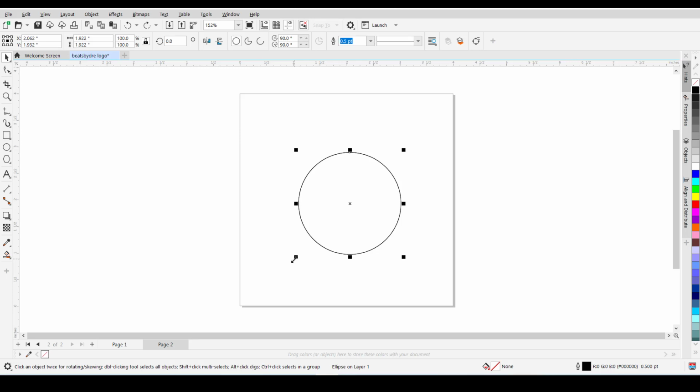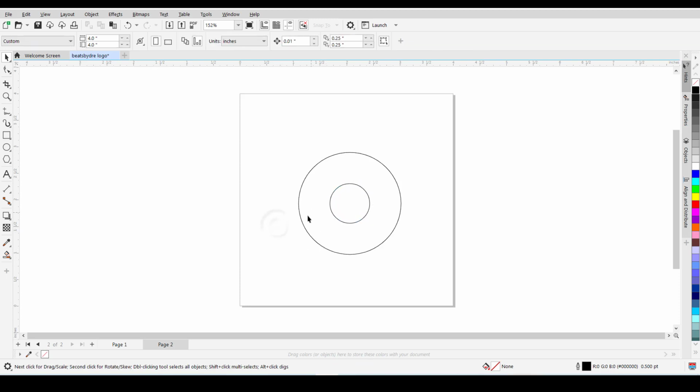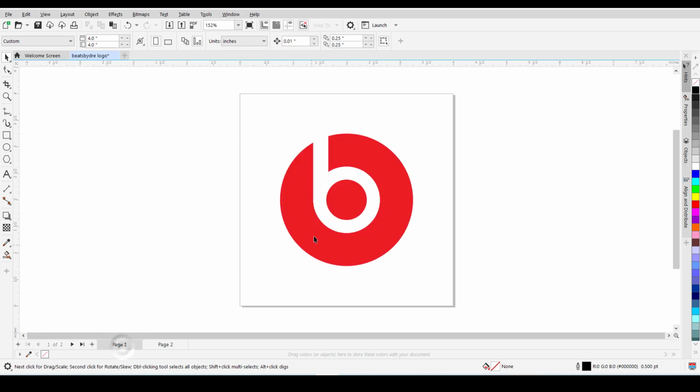So hold this place, any of the corners could be here, and then move it inside. But while you're moving it, hold down Shift, and you notice that it moves in uniformly from all corners. And then if you get to a point you like, you stop. So I think I'm going to stop here. And that is just about the first step for us in generating this logo. We've actually created 2 circles.